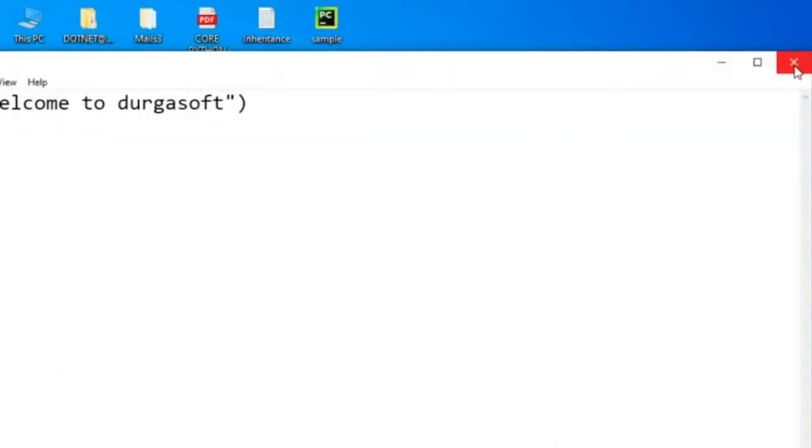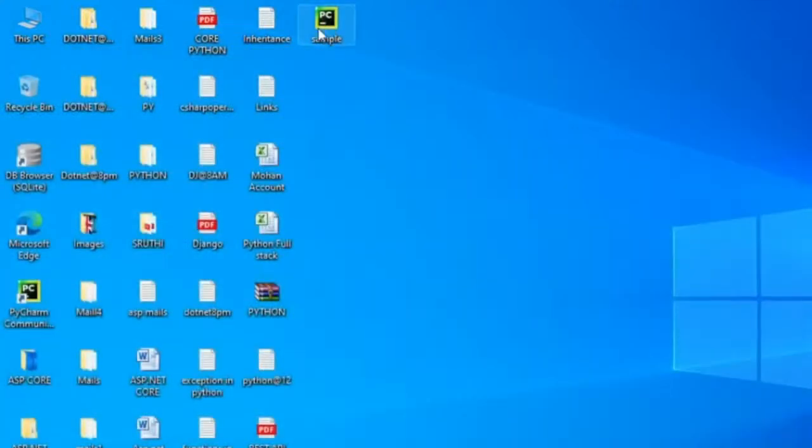Now you can see the Python file is created. Here PC means I have the PyCharm editor; that's what the icon is reflecting. If you have only Python software, you will get the Python logo in this case. So sample is my Python script file. It's ready to execute.